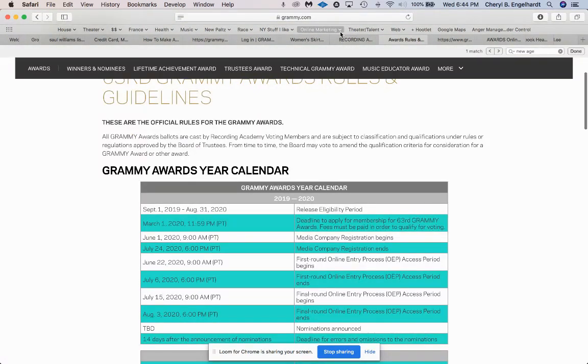Now they have tons of resources, which are honestly not the easiest to find, to submit. So if you are someone who has music that has been released in the eligible time, which is September 1st of last year to August 31st of this year, there's a year eligibility period that goes from September 1st to September 1st, essentially. So 2019 to 2020, and this is eligibility for the 2021 Grammy Awards.